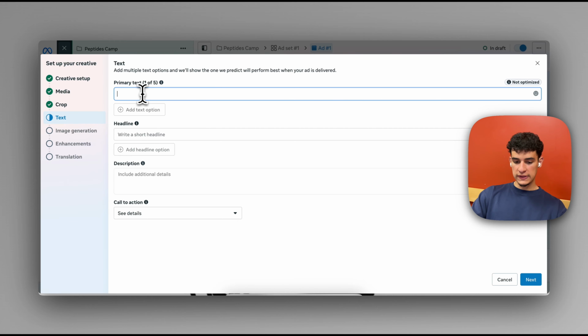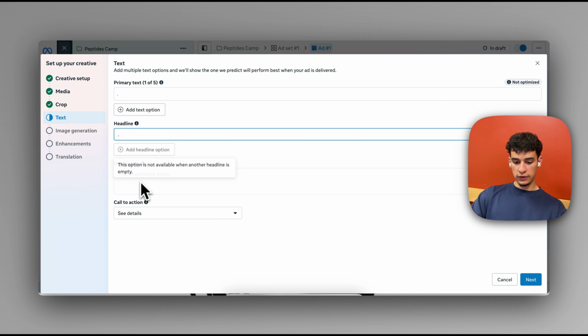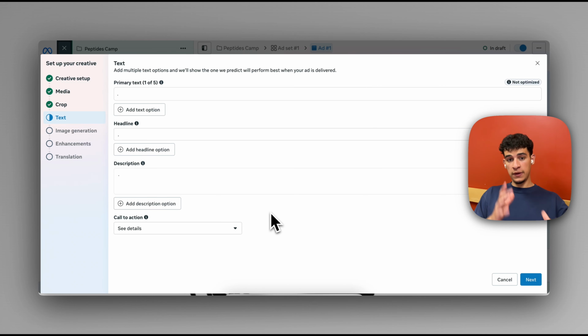Okay, so for the sake of the video, I'm just gonna put one on each one of them. If you want a more in-depth video about how to create an ad, how to create an image ad, a video ad, how to think about the primary text, the headline, the description, how to actually utilize AI to do a lot of the work, let me know. I'm gonna make a whole video about it and how to create top-notch video or image ads.